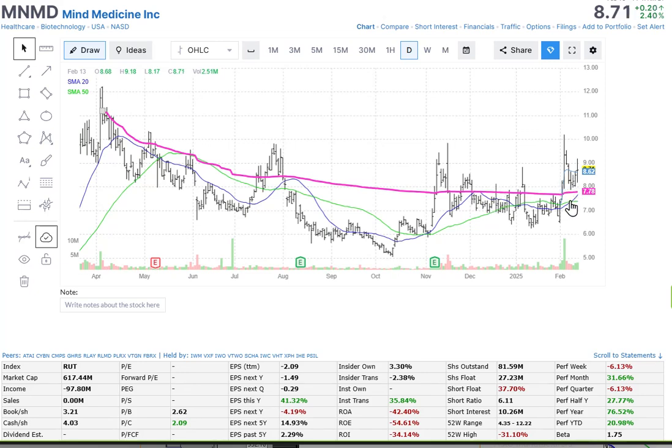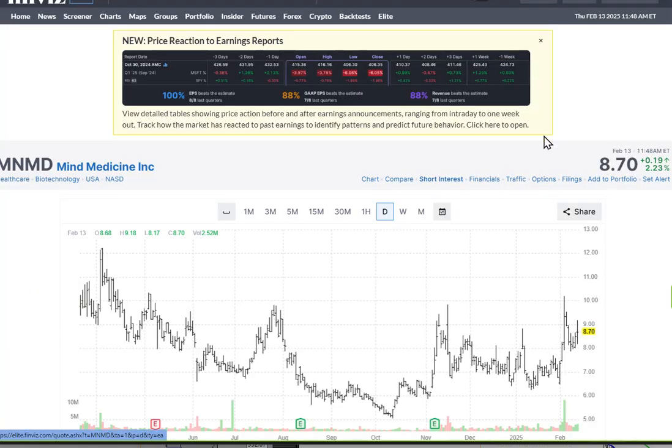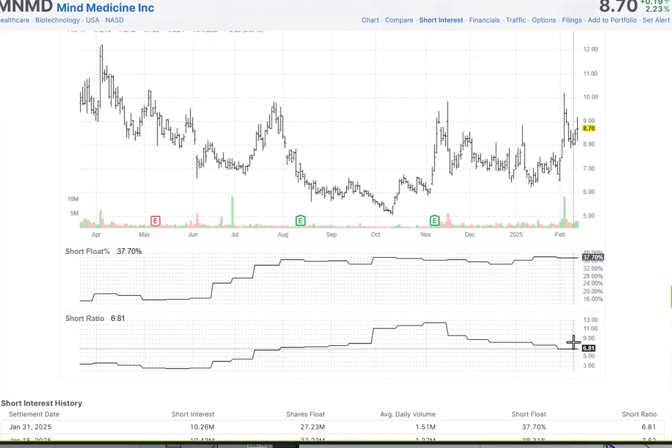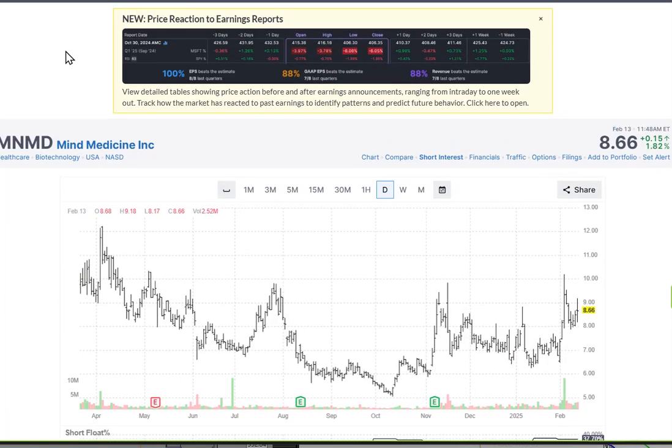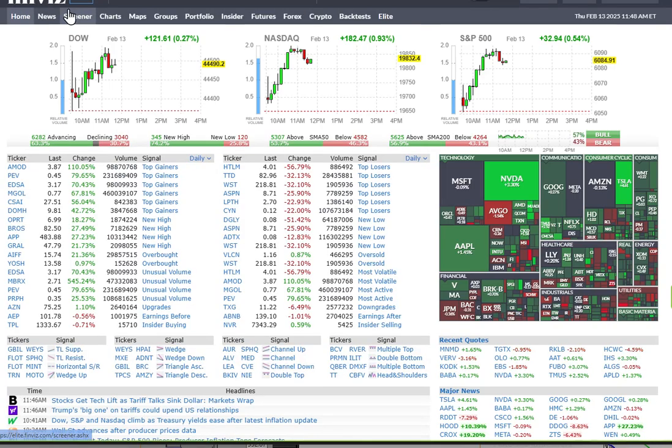That resistance is holding as support. It just rallied up on big volume, consolidating on light volume, and it's got a big short position. So again, we go to short interest right here, and you can see 37.5% of the float is short. Anyways, this is Finviz. You've seen me do screening on this before. I've done some of those earnings surprise screens a month or so ago, but I just wanted to point this out to you.